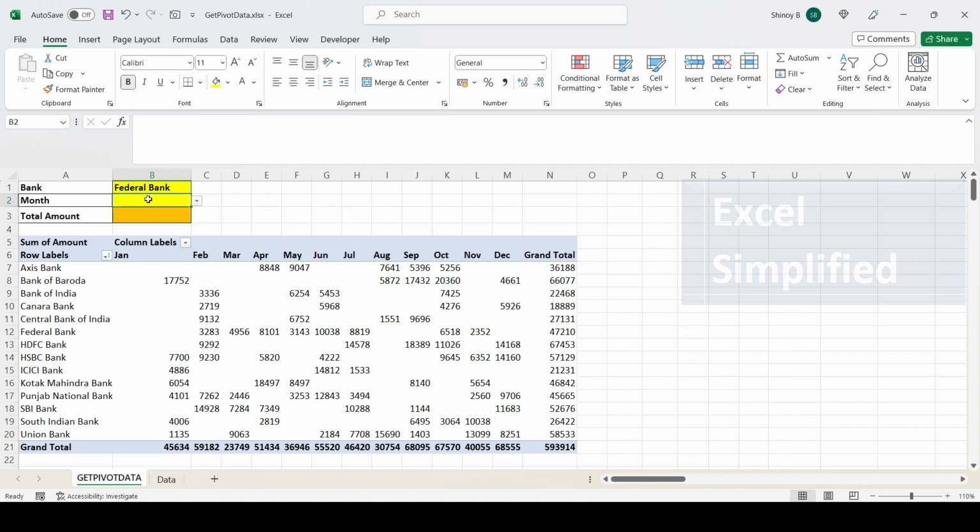And if the month is empty, then against Federal Bank, it should display the row total against Federal Bank. That is, it should print 47210. And suppose if bank is empty and month is there, then it should print the column total under February. That is 59182. If both are empty, then it should display the grand total of the pivot table, which is 593914. So let us create a simple formula to print the value against Federal Bank for the month of February.